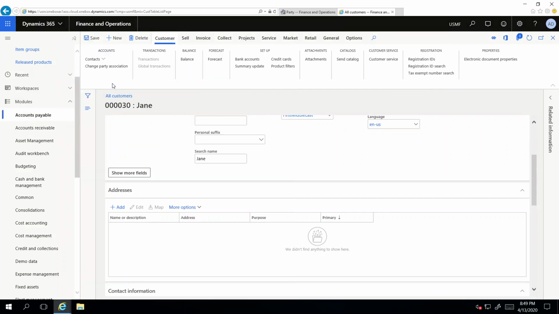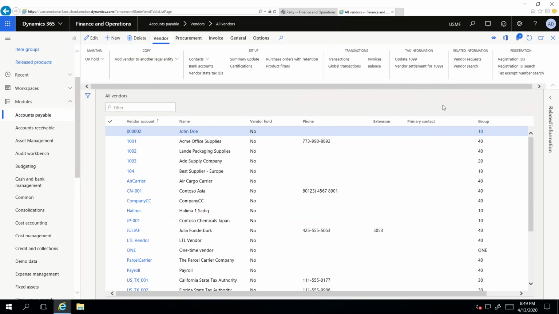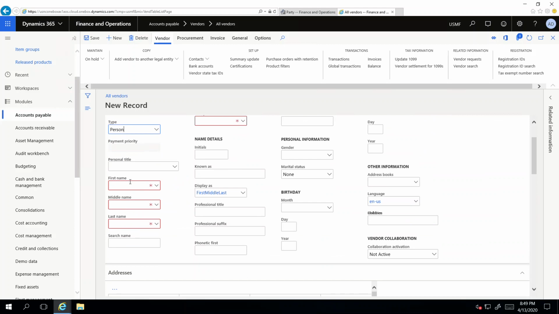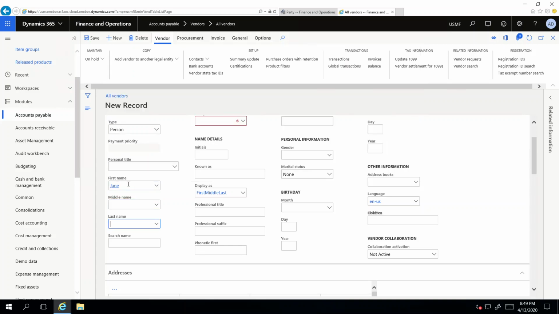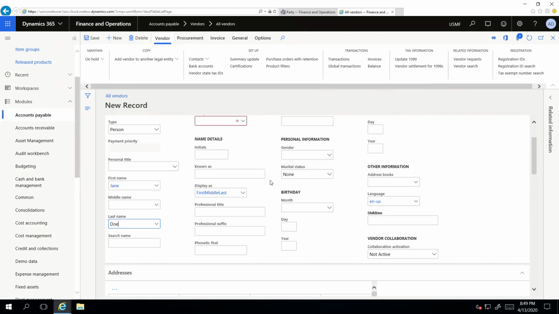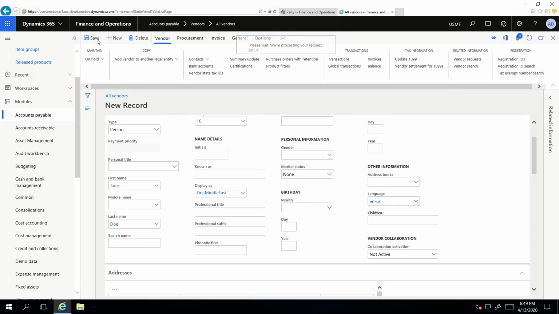So I just go to the vendor, I hit new, I'm choosing a person, first name is Jane, last name is Doe. So I'm using 2347, select, I'm using a group, I'm saving it.